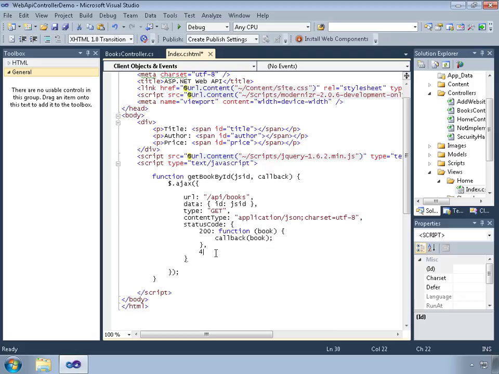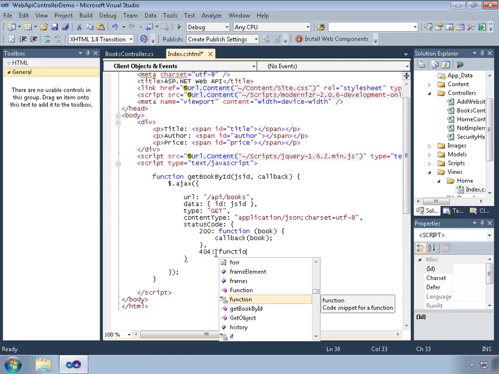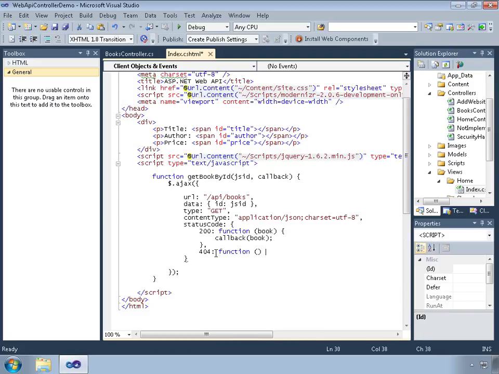If I get a 404, that means the book wasn't found. So what do I want to do in that case? Well, I'm just going to alert. Now I could query the response for an error message and display it, and if this were a production application, that might be exactly what I want to do. But in this case, I'm just going to alert that the book was not found.